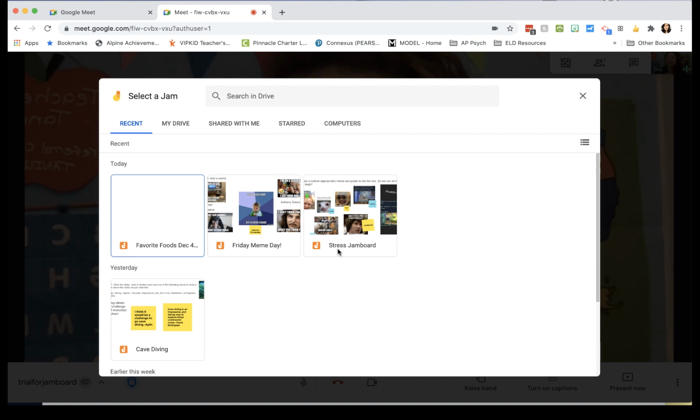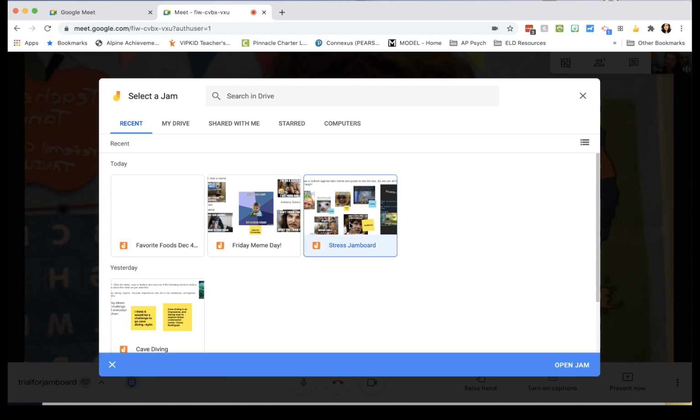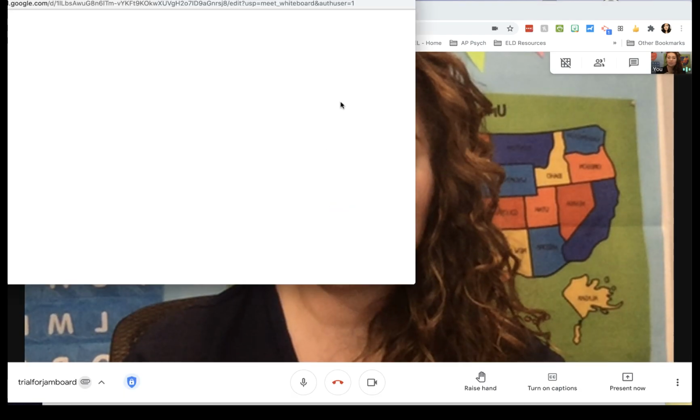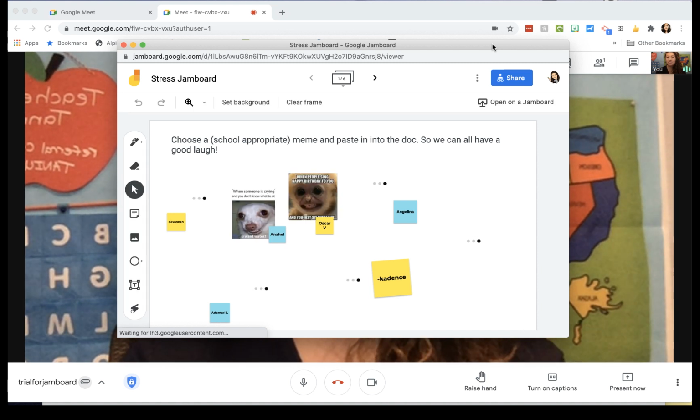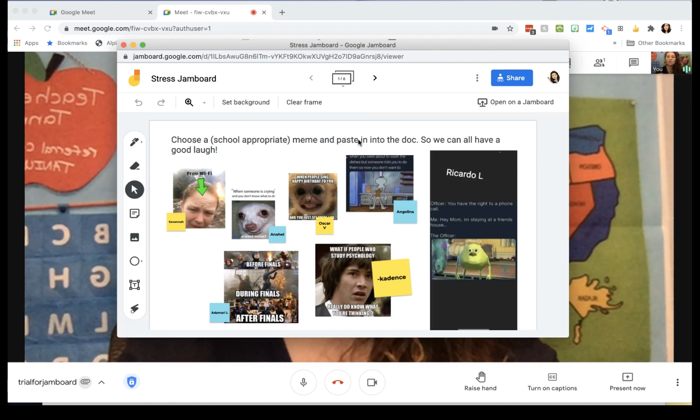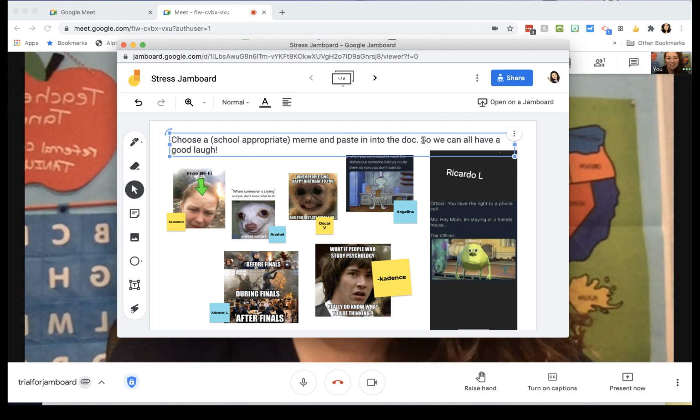So you can see these are the ones I made. This is the one that I used today, which is the Friday meme day, and then my stress Jamboard, which is a similar thing. So let me just open one of these up to show you what it looks like. So this is one done by students. So the assignment was choose a school appropriate meme and paste it into the doc so we can all have a good laugh. Actually, I probably need a comma. Oh man, my English teacher's coming out.